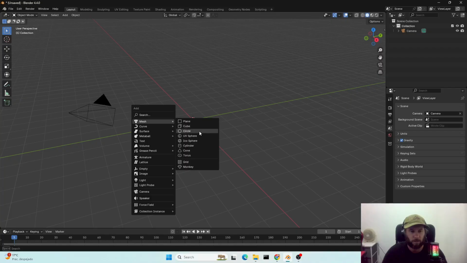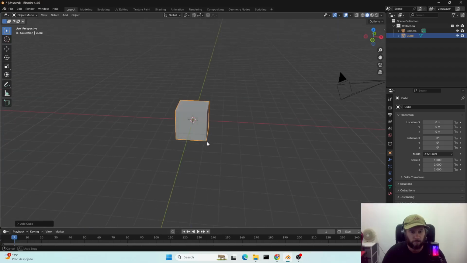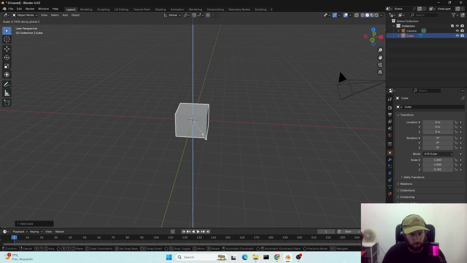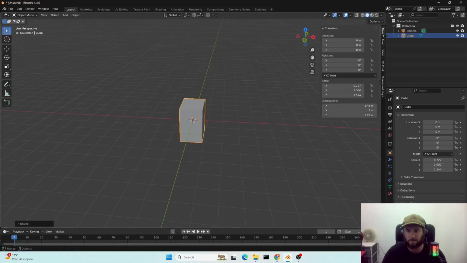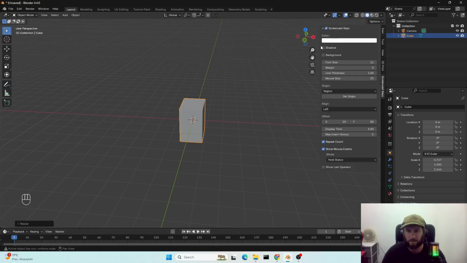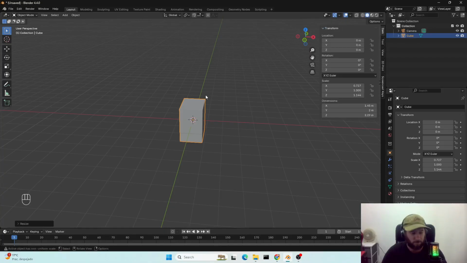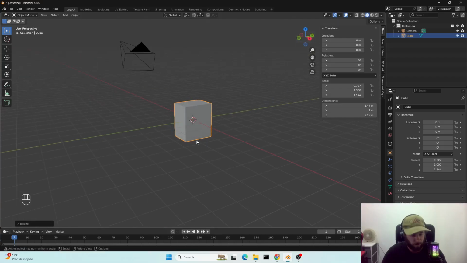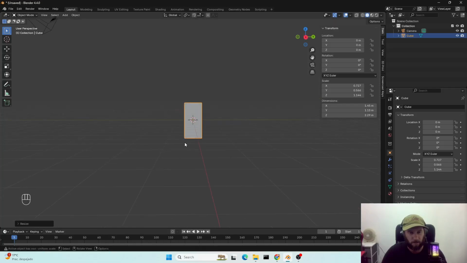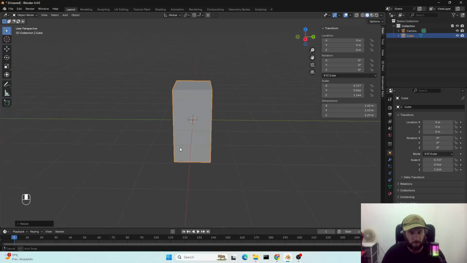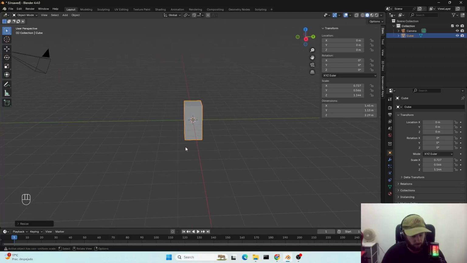So let's go ahead and get a cube out and size it a little bit. And I forgot to turn this on. There we go. Now you all can see what I'm doing. Size Y. Yeah, it's about the size. Okay.